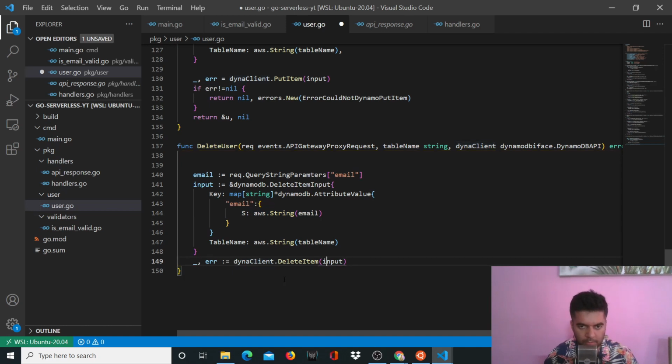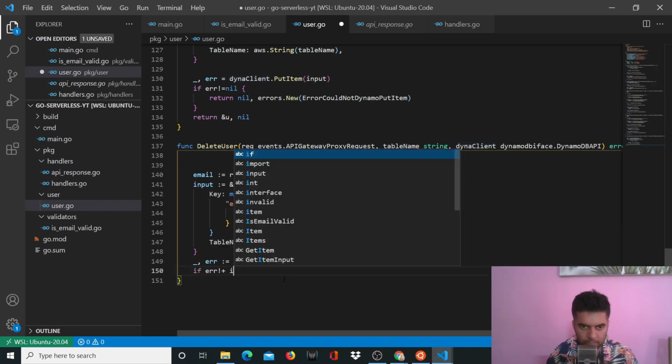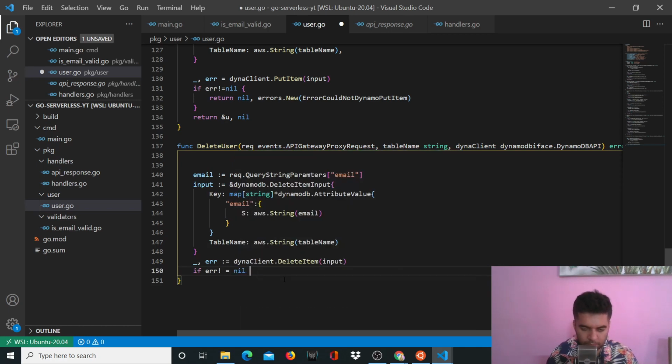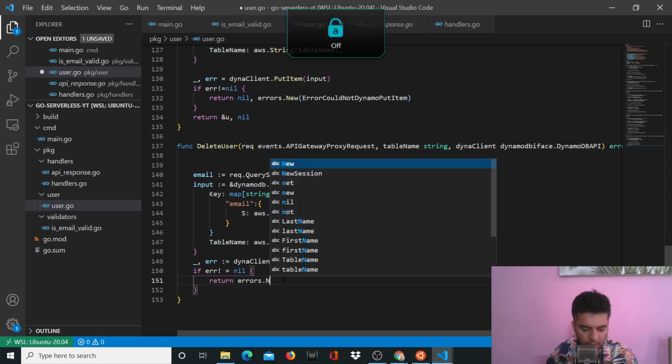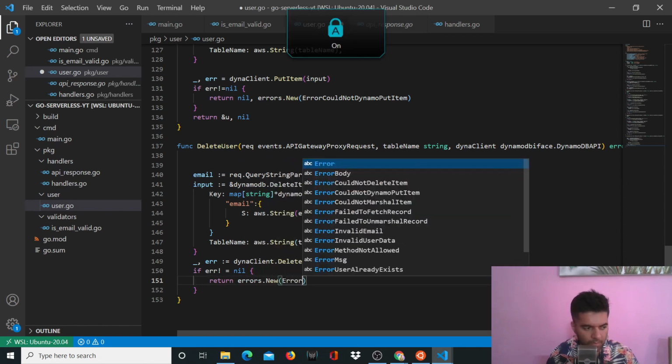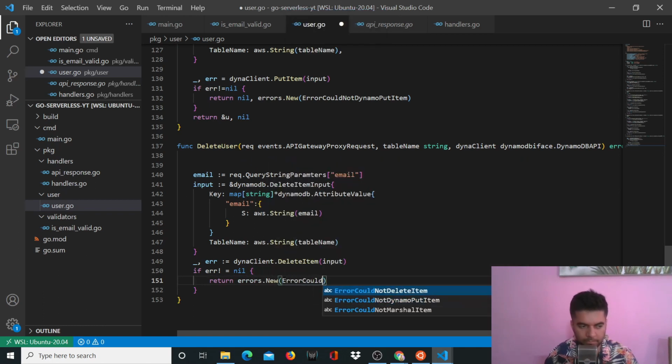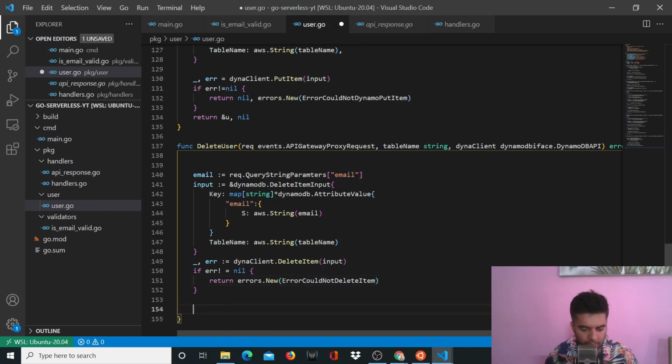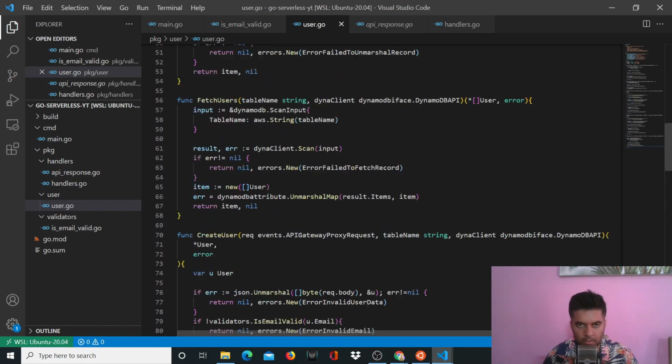And you get the error. And if there was an error, you'll return errors.New, "could not delete item." Perfect. Otherwise, you just return nil, nothing. Basically, that means that the user has been deleted.